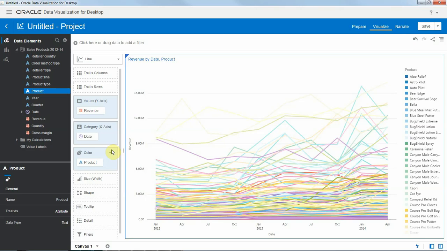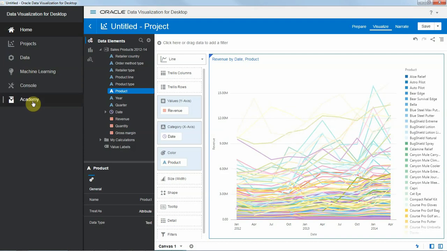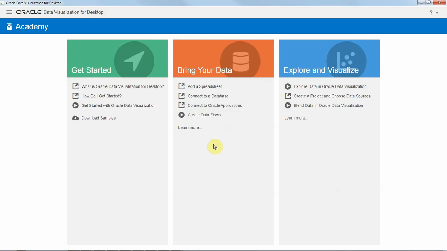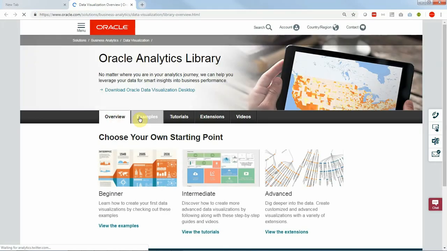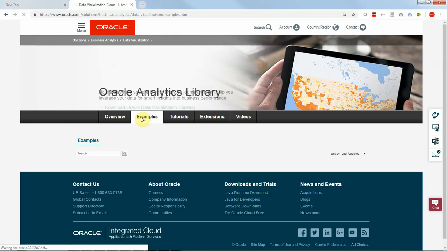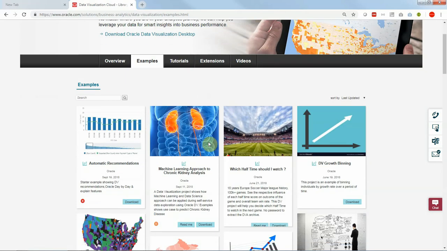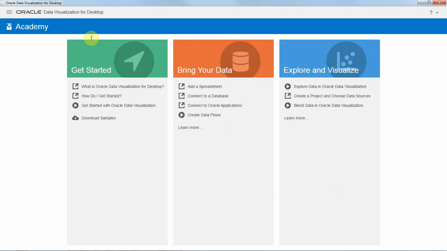Well, this seems to be an analysis that is way too hard for me to build right now. But using a template that exists on Oracle Analytics Library, I should be able to get to this result within seconds. So let me go and navigate to Academy. And within Academy, I have a choice of downloading samples. That is going to take me directly to the Analytics Library. And if I choose the Examples tab, I can see a DV growth binning example right there. Let me just download it. So I download it locally, and then I deploy it in DV.